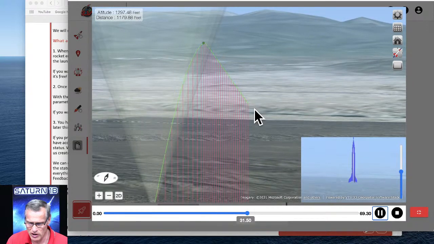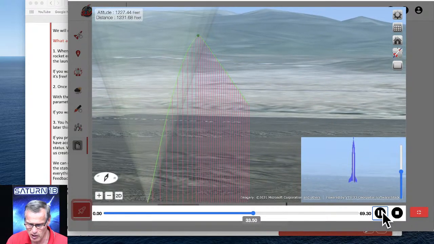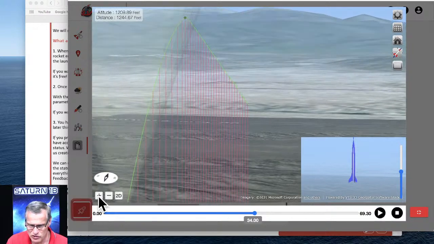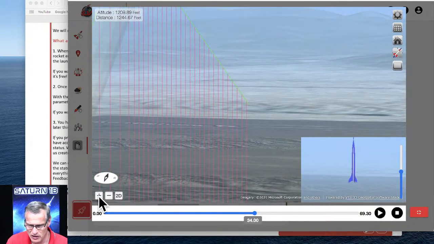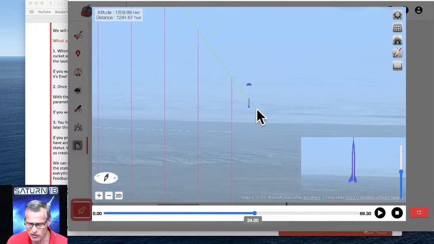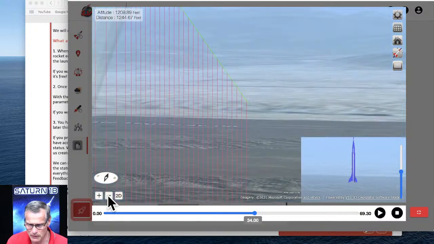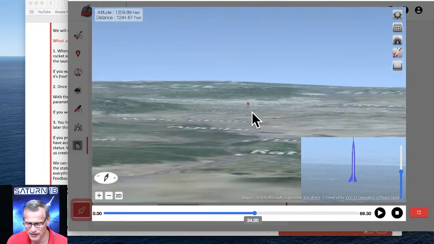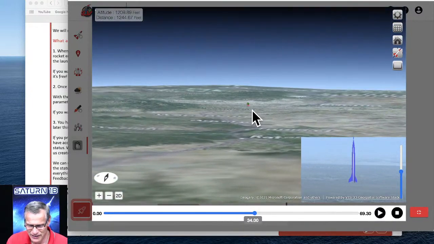And right now it's coming down, it's descending on its parachute, it's coming down real slow. The rocket is right there. I'm going to use the zoom buttons here on the bottom, and if I zoom in close, you'll see, sure enough, there is a parachute coming out of the rocket. So it is descending on its parachute. Let me zoom back out. And, oh, I went too far. Too far.